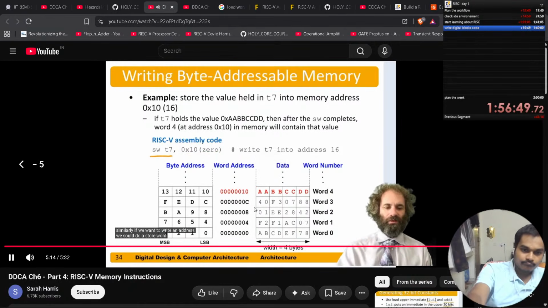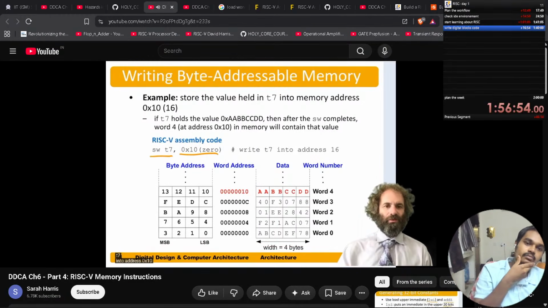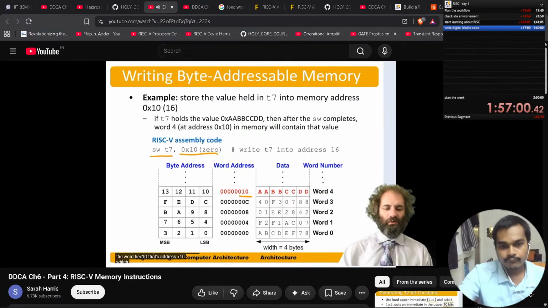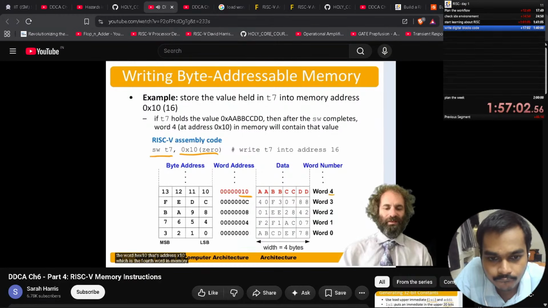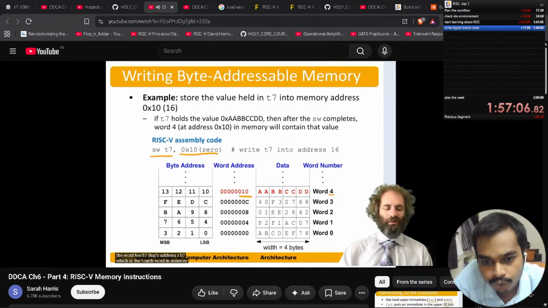0x10 T7 into address 0x10, parentheses 0. 0x10 is word hex 10, that's address hex 10, which is the fourth word in memory. And we would put in the value from T7.